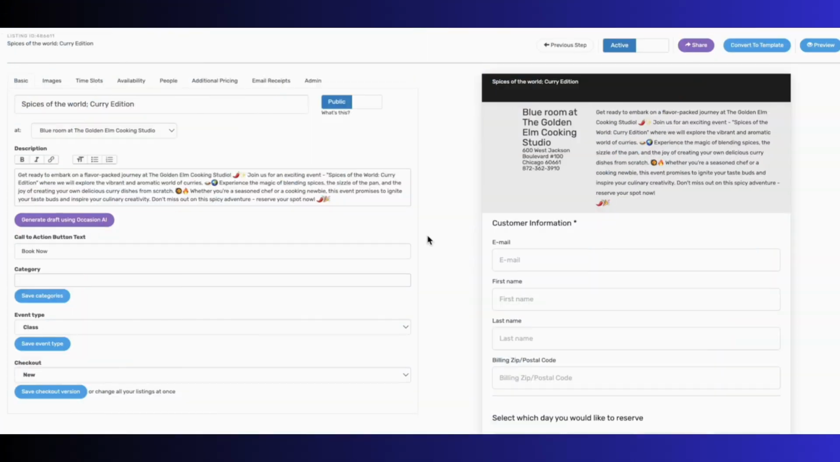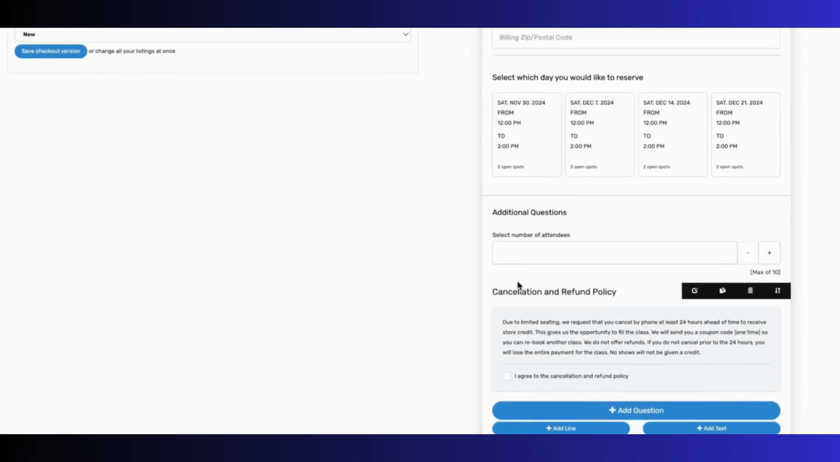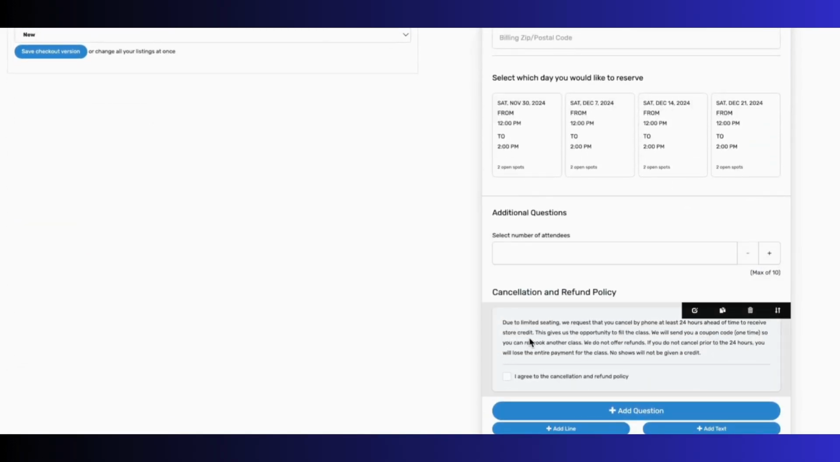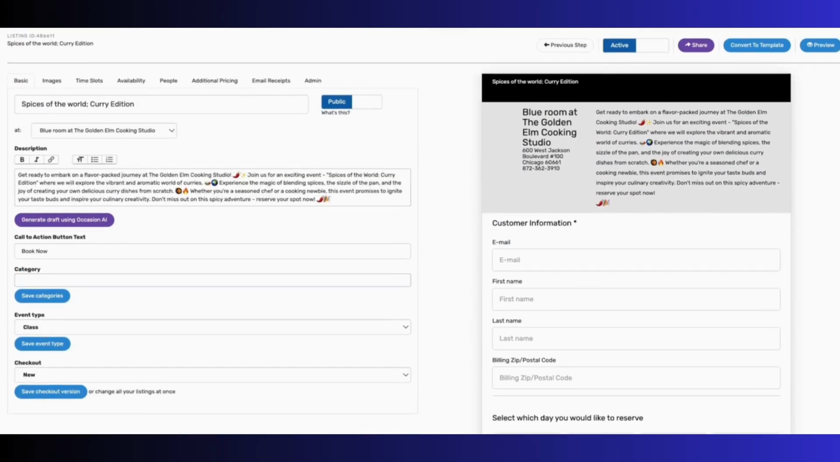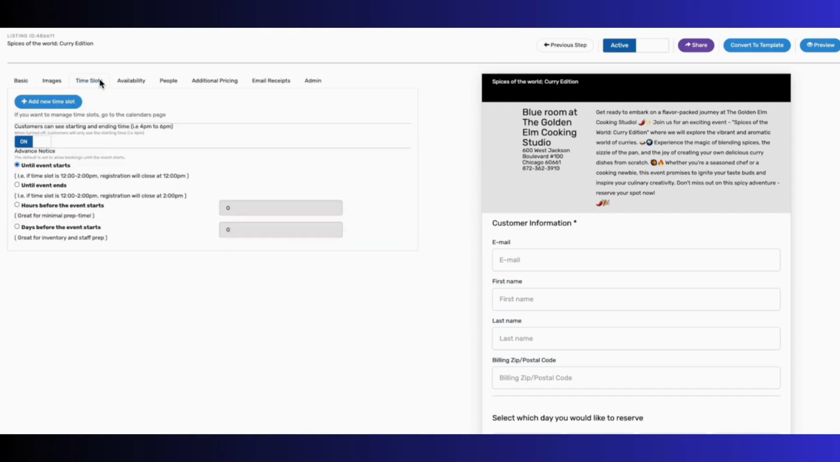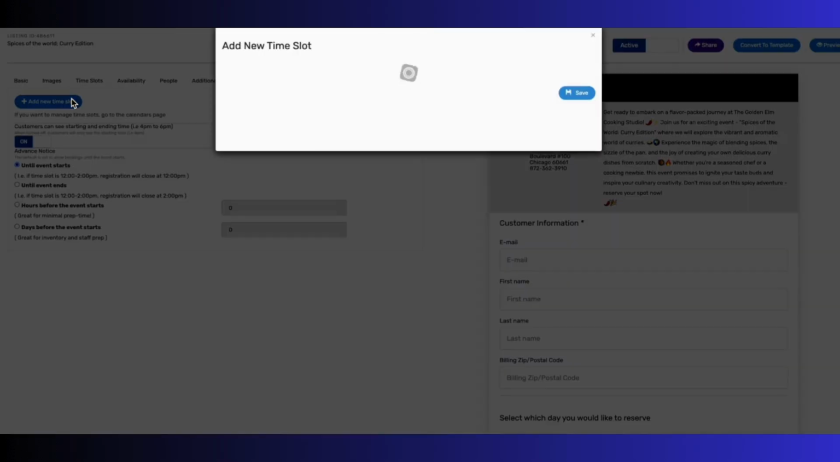Take your cooking event to the next level by creating a recurring schedule to meet the growing demand. First, create and customize your listing to showcase your event. You will add the title of your event, the description, as well as your price, and your cancellation and refund policies. Once your listing is ready, you will click on the time slot tab and click on add new time slot.